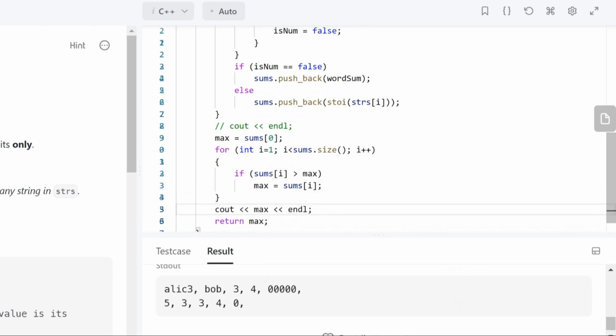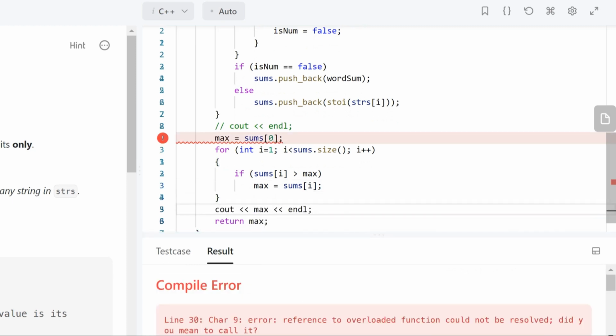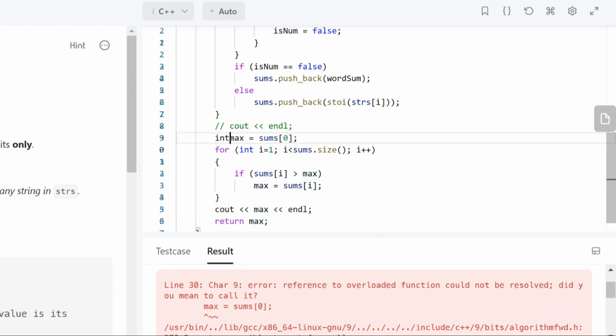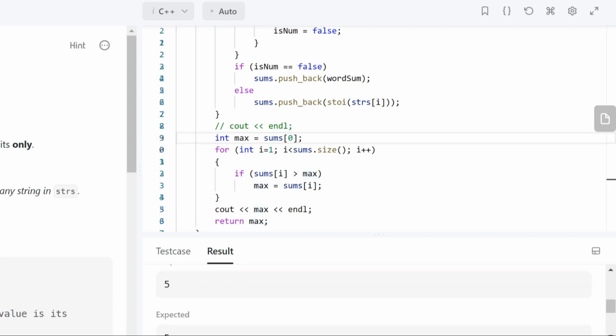And this is where I finally get it to work. After I correct this last error, this is where I get accepted. And that is such a good feeling, I'll tell you.